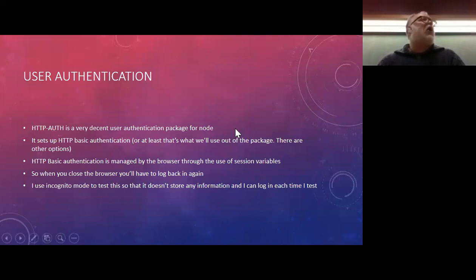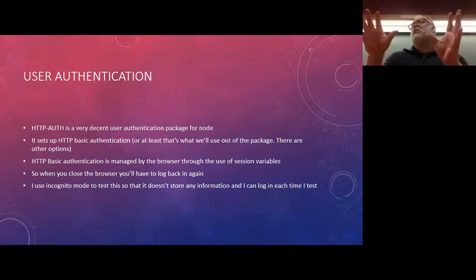This means that I often use incognito mode to test basic auth applications. This is when you go up in Chrome and say incognito, it opens a new window that doesn't store any of your local information on it. And this just ensures that the browser has to ask again, and so you can re-authenticate from scratch to make sure your authentication is working.